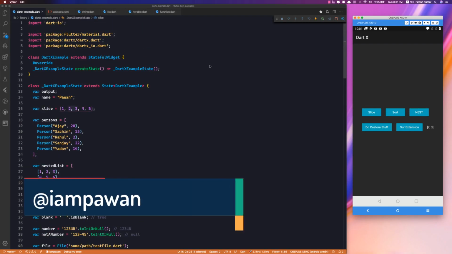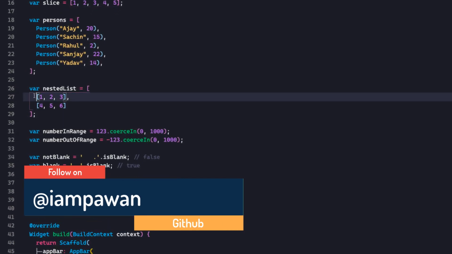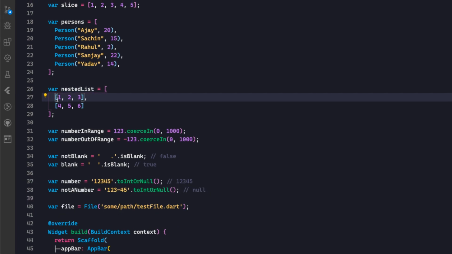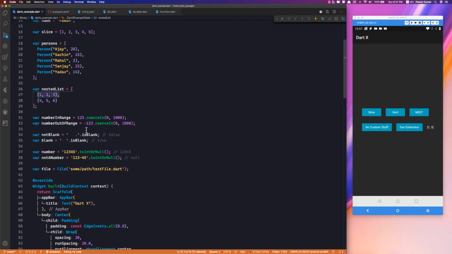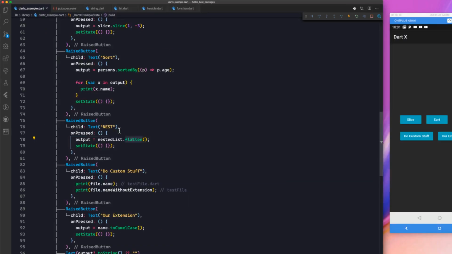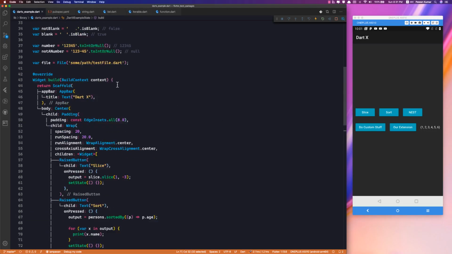Right? Similarly, we can do nesting. So you can see a nested list, where we can flatten this particular list to one list. So we have two lists, 1 2 3 and 4 5 6. We can go to our nest and say nested list dot flatten, and now if I click on nest, then you will see 1 2 3 4 5 6. So this is how nesting works.